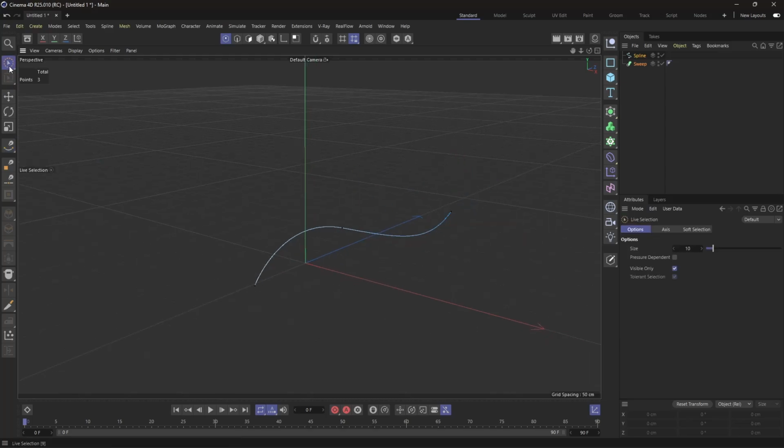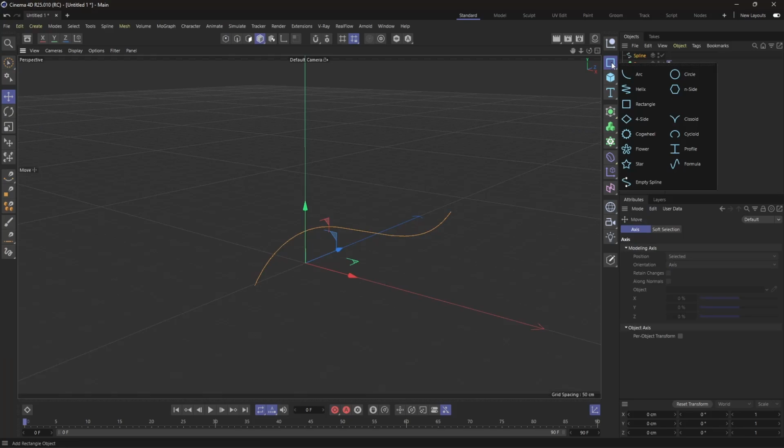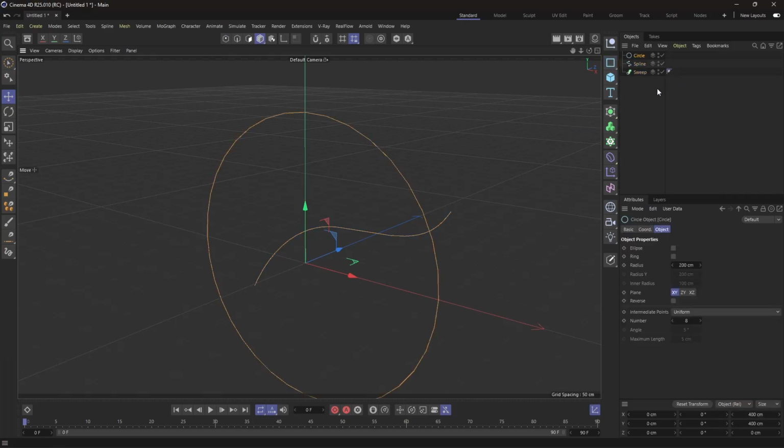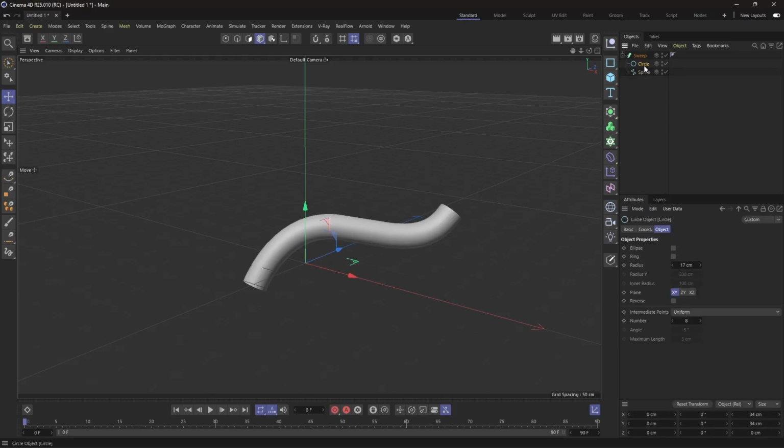Now let's create another spline object. Let's create a circle. It's big, so let's make it small, maybe 22. Then we put both inside the sweep. So we put the spline inside and we put the circle at the top. Now remember, you always put the spline you are sweeping along the path at the beginning.